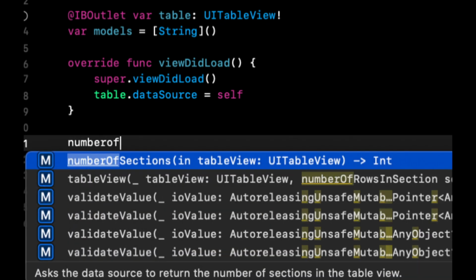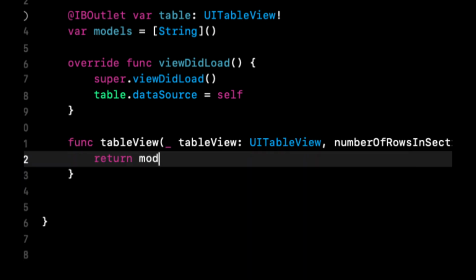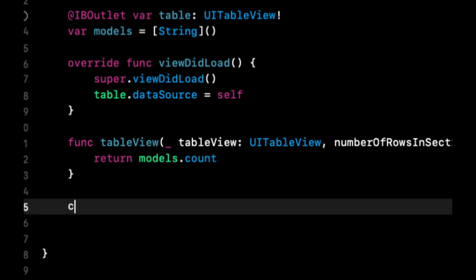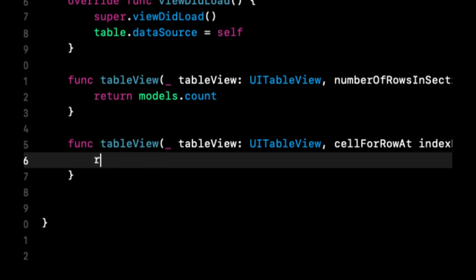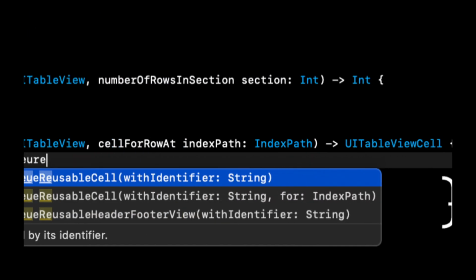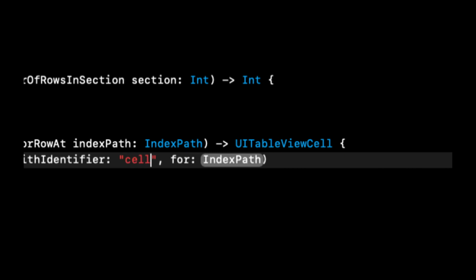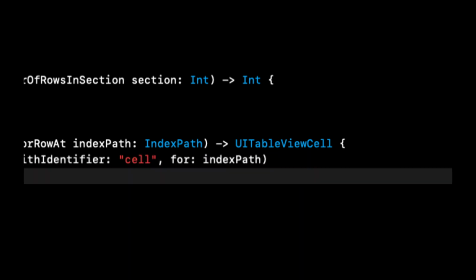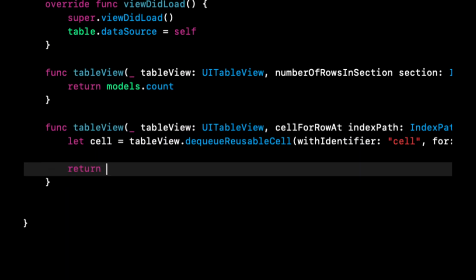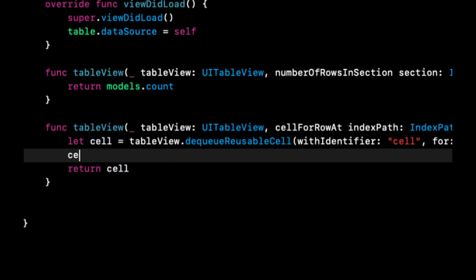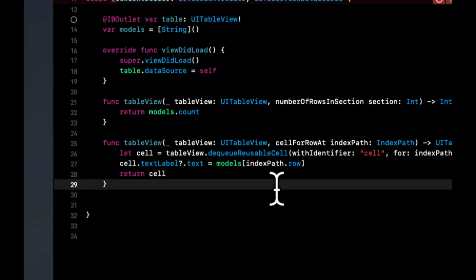Anyways, we're going to do number of rows, return models.count. Cell for row, we're going to say let cell equals tableView.dequeueReusableCell with an ID of cell and indexPath. We're going to return the cell at the bottom, and don't forget to assign the text label's text to models and the thing at that position.